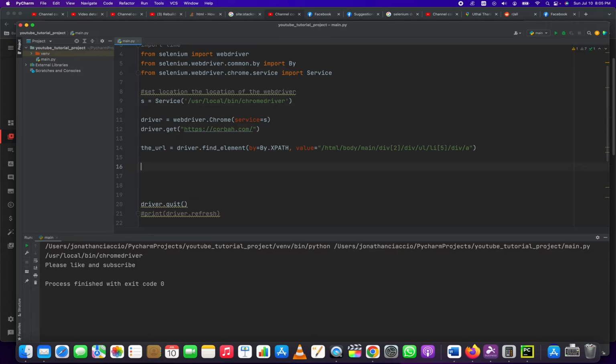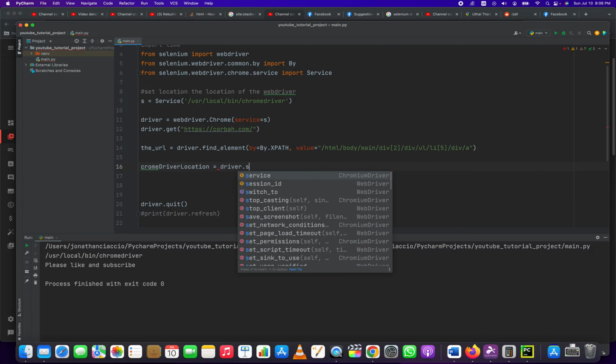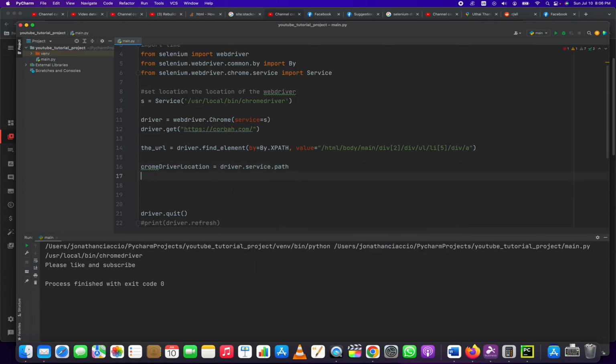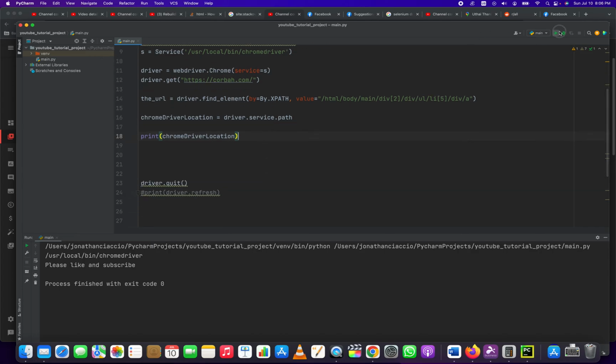So at the heart of it, we're going to create a variable called Chrome driver location. We're going to set it equal to driver.service.path. And then I'm going to print Chrome driver location, even though I misspelled Chrome there. We'll set that equal to that, and let's see what we get.